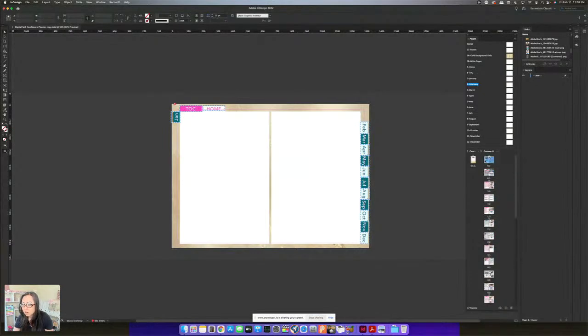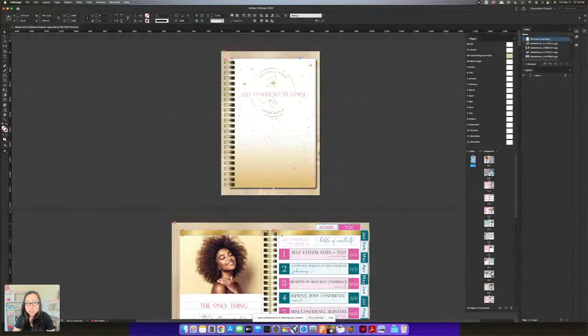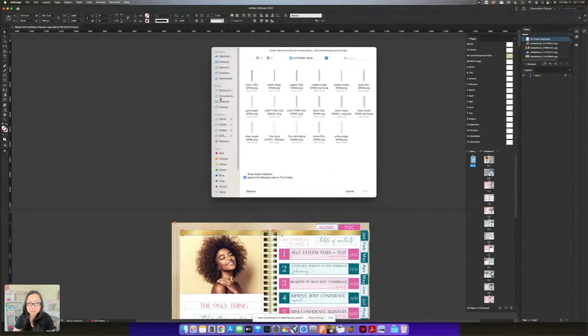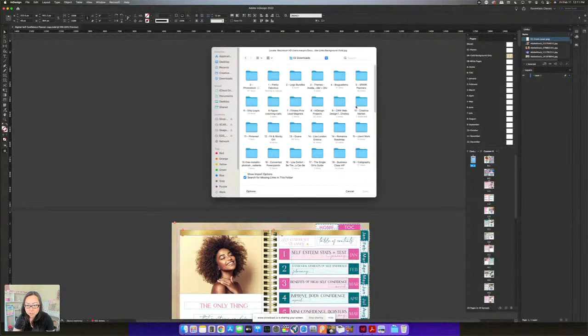Now over here at the very top, we're going to see the cover page. So this cover page, and don't worry, these question marks mean it can't find the links. So a really easy way to relink this is to just hit the question mark button if you ever see that.